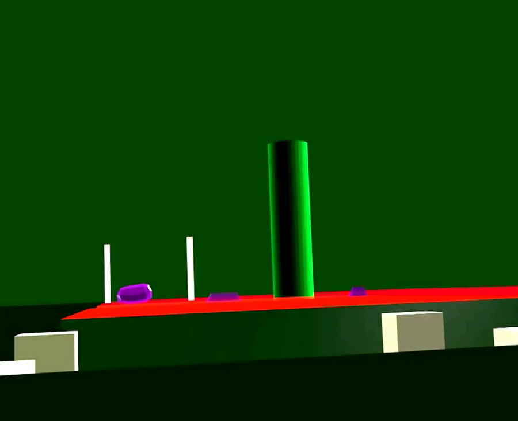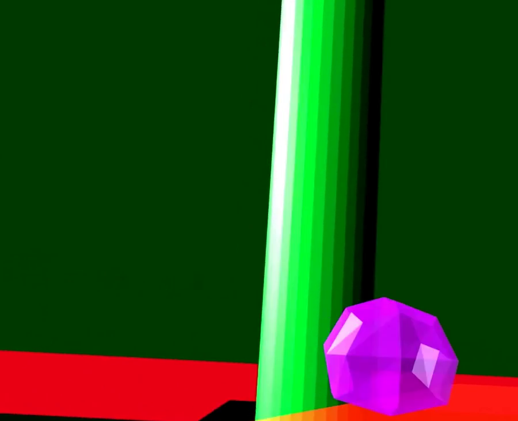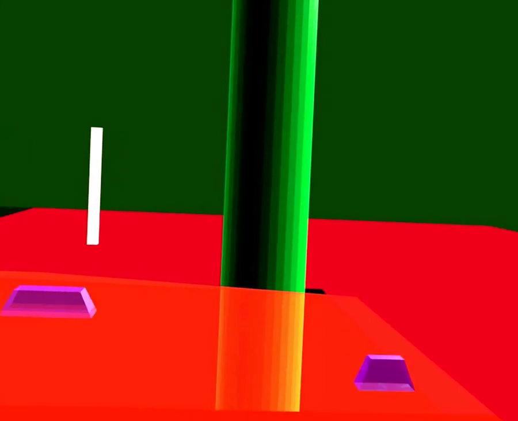I'm going to zoom in. It's actually this area right in here. So now let's go on to something else.